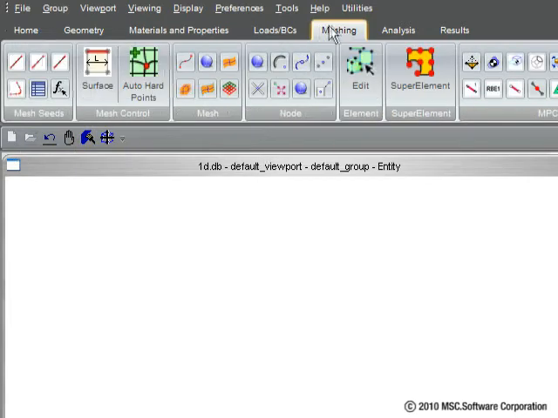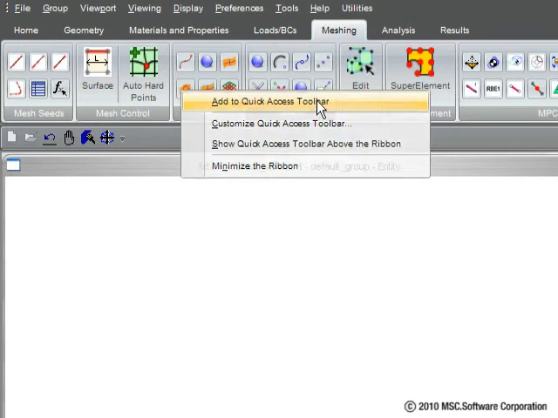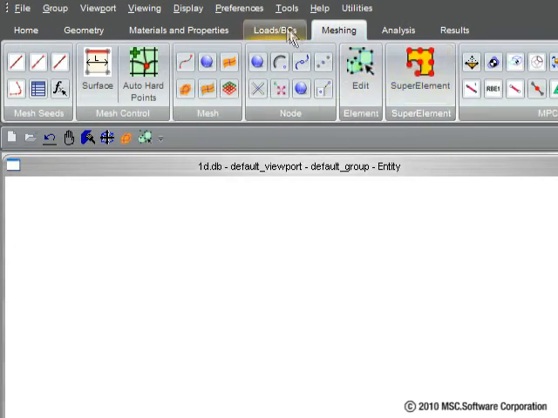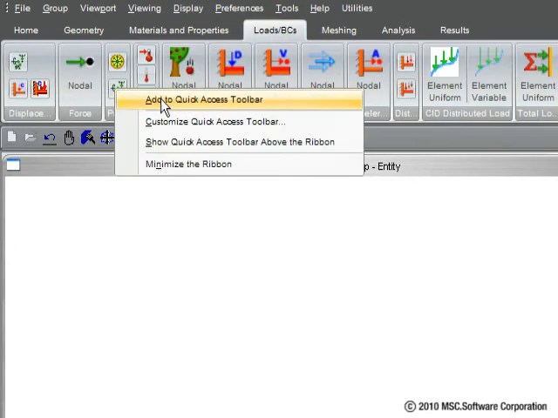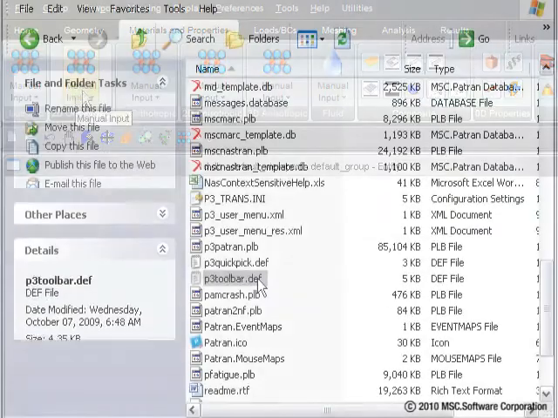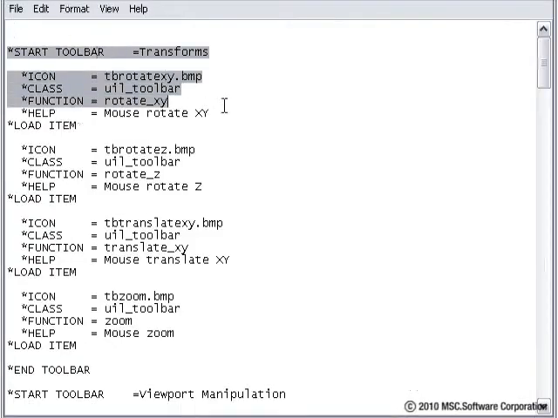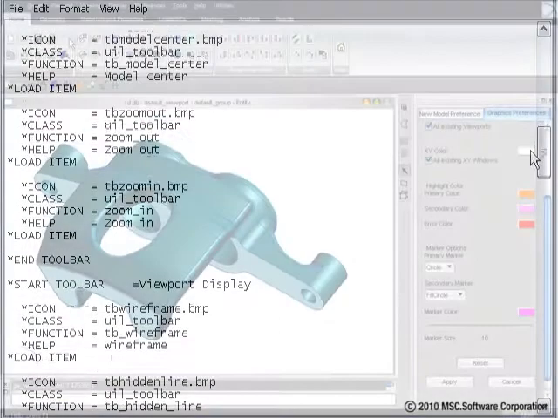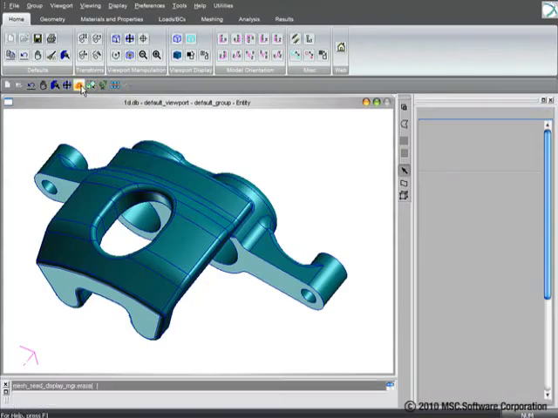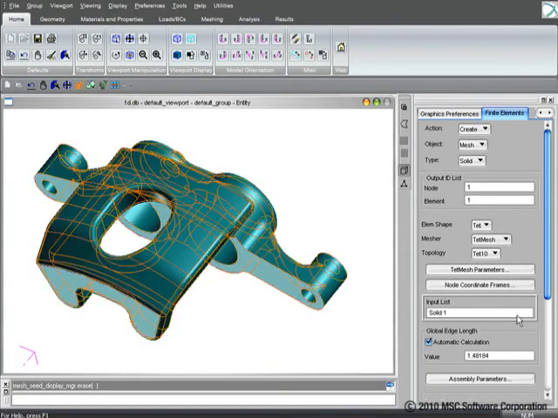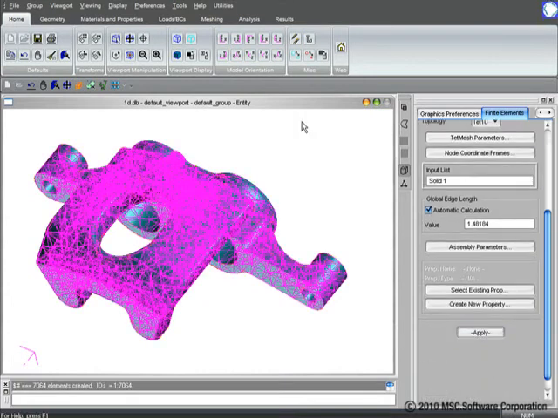If you right-click on any of the icons on any of the ribbons, you will see the option to add that icon to the quick access bar. Custom icons pointing to user-defined functions can also be added using the p3toolbar.def file. Any changes you make to the quick access bar are retained during subsequent sessions, allowing you to maintain a customized version of Patran for your use.